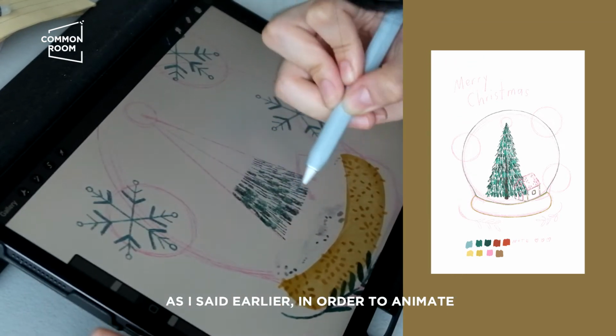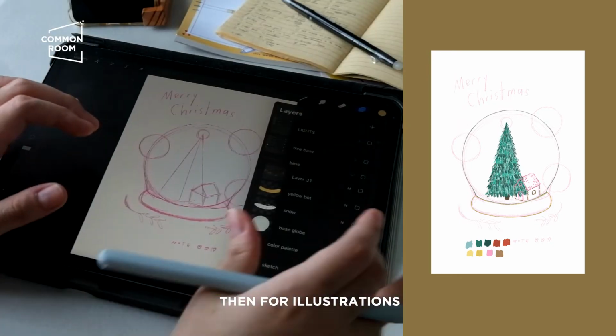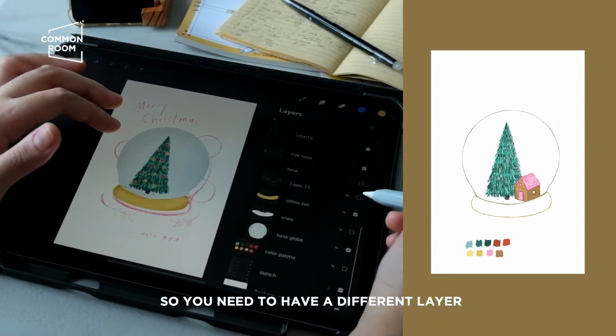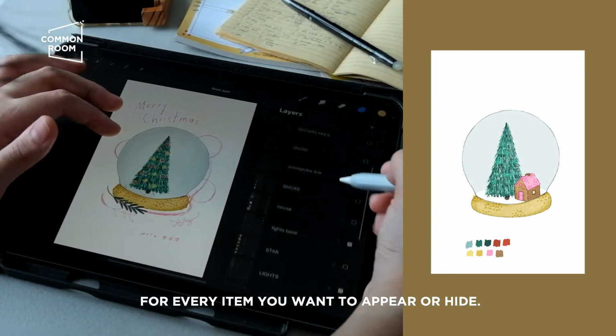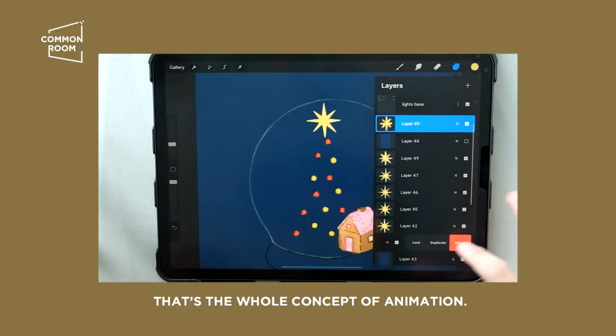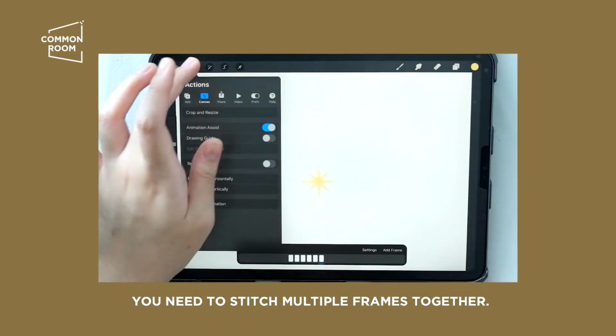As I said earlier, para makapag-animate ka, kailangan mo ng frames. Then, for illustrations, yung frames mo will be your layers. So, you need to have a different layer for every item that you want to appear or hide. Wala, yun na yung concept ng buong animation. To make things move, kailangan mo to stitch together multiple frames.